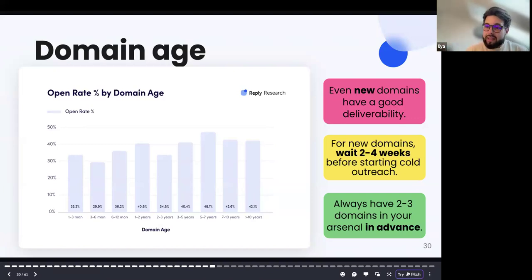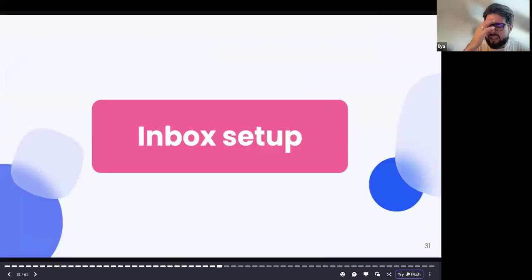So what is the best case? The best case is you create several domains, and then based on those domains, you create several mailboxes per each domain. And as a result, you can reach a nice volume of sending emails. So let's move to the next slide.